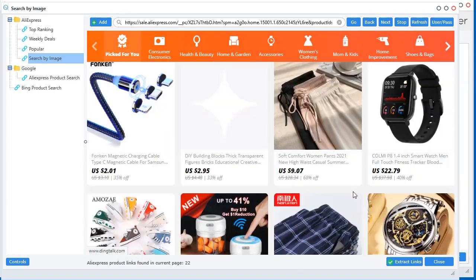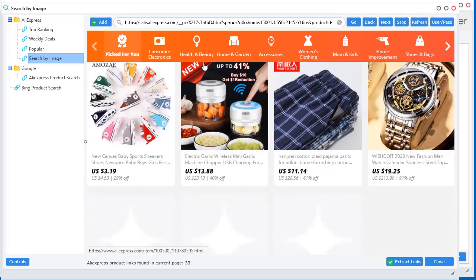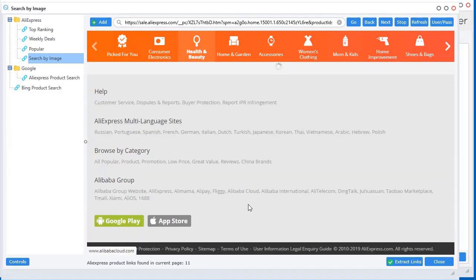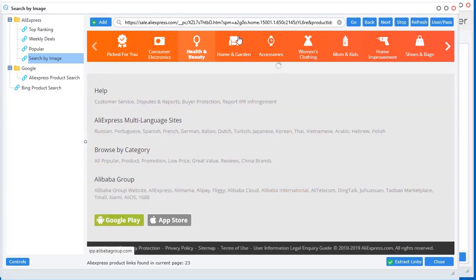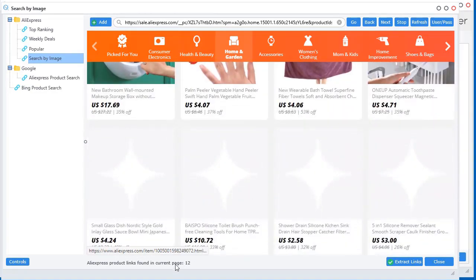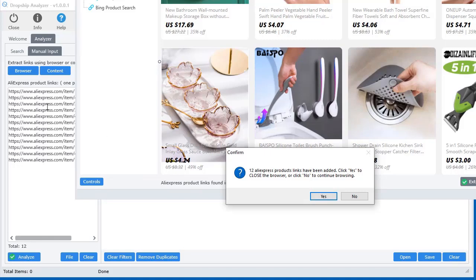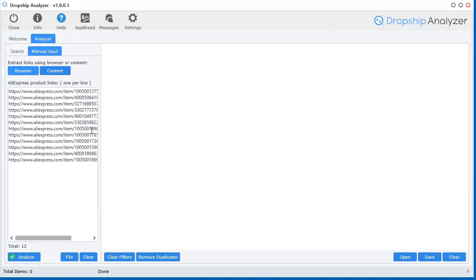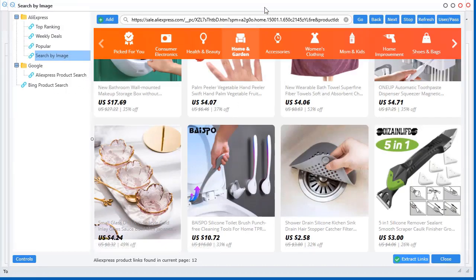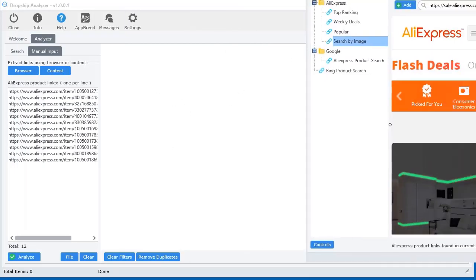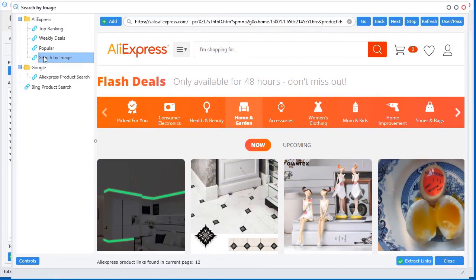And if I start scrolling down, you can see it's starting to add up, 33 products. Now, if I go to say health and beauty, and these are the flash deals that are going on right now, or home and garden, and you can see it's automatically finding them. And all I have to do is click extract links, and boom, and there they are. I can click yes to close it down and go over here, but I want to continue. So you can basically browse anywhere on AliExpress and start extracting products and then analyze them in here. So it's pretty awesome. But check this out.